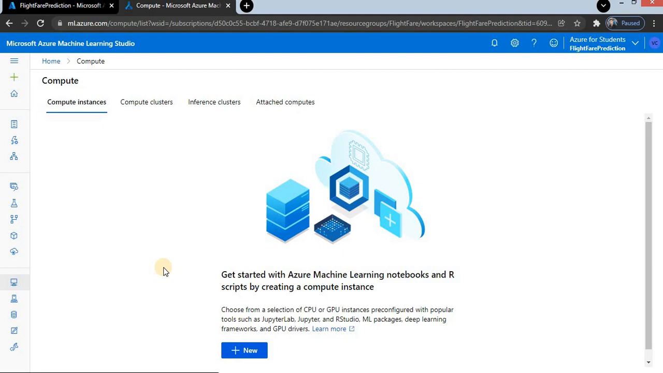So you'll have basically 4 types of compute resources. There are compute instances, compute clusters, inference clusters, and attached computes. So let us go ahead and create compute instances and compute clusters which we need in this project. So you can go and click on new.